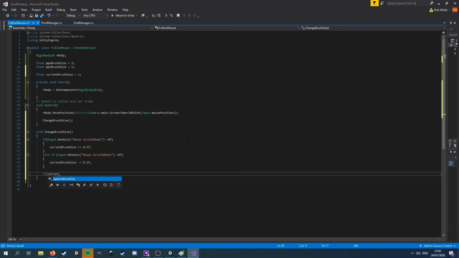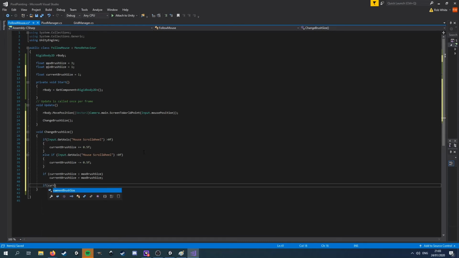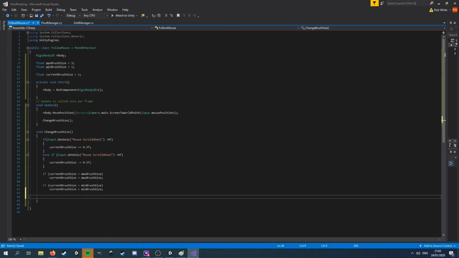We want to make sure that our current brush size hasn't exceeded our max brush size. If it has, then we'll just set the current brush size to the max brush size. We also want to make sure that the current brush size isn't less than our minimum brush size. If it is, then we will just set it to our minimum brush size value. And finally, we'll change the brush's transform.localScale to equal a new Vector3. Its x will be current brush size, its y will be current brush size, and the z axis on scale will be 1.